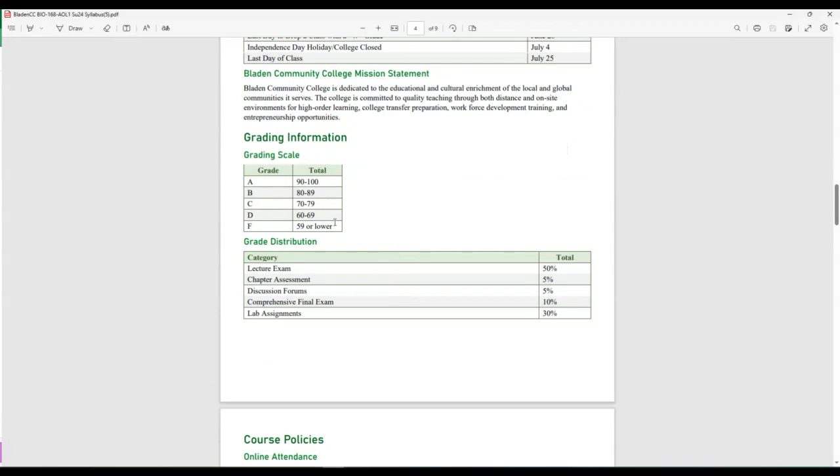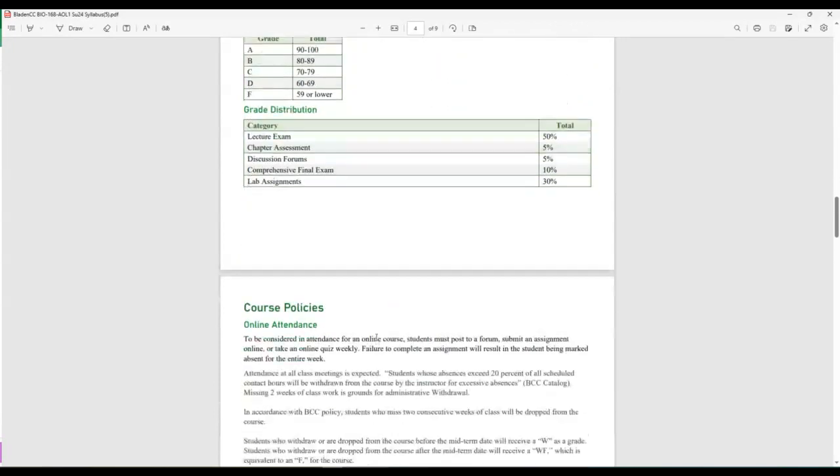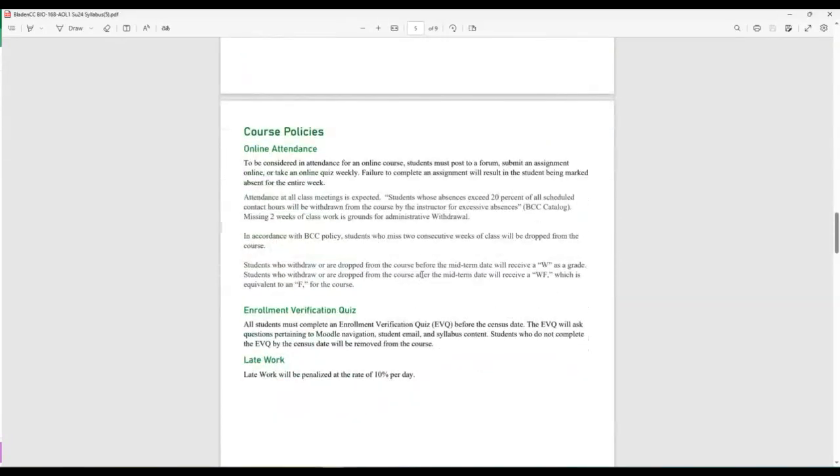We are in a 10-point grade scale in here. Grade distribution, lecture exams will be 50%. Chapter assessments, which are quick open book, untimed quizzes for each chapter, that's 5%. Discussion forums, 5%. I'll talk more about that in a minute. There will be a comprehensive final exam, which is 10%, and then 30%, of course, will be your lab assignments, and I'll talk about that as well here in just a few minutes.